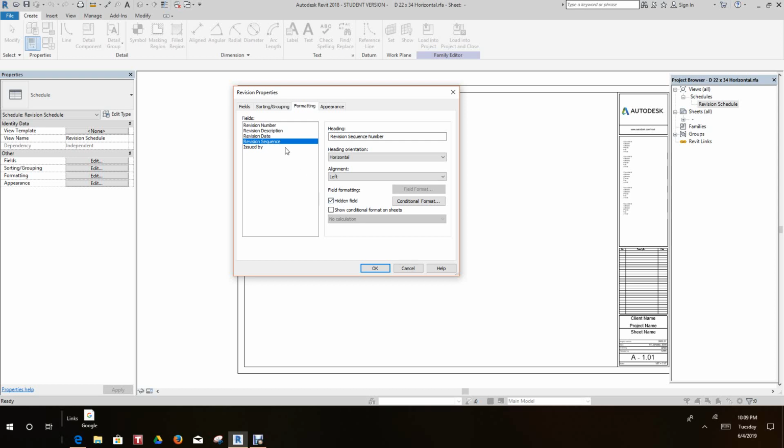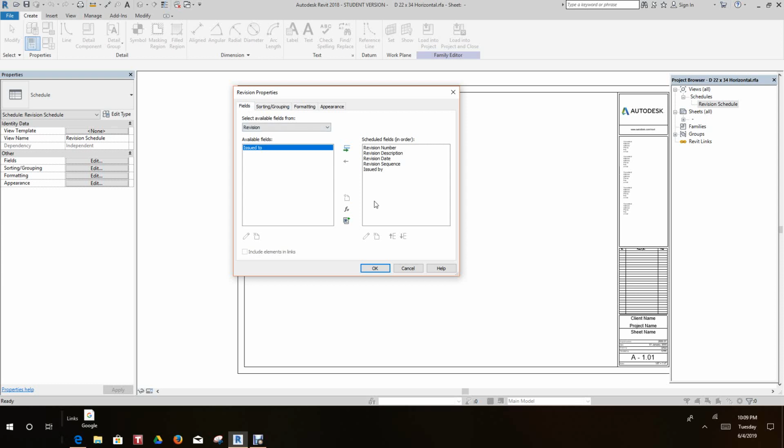Now, let's take these and put them in the order we want. So, I think I want issued by to go up here. Let's say okay. Nope, I'm sorry. Okay. So I'm going to go back in the fields, and we want to select these in the order of sequence that we want to use. So I think this is good. Yeah, let's move issued by up one space. OK. And let's select OK here.